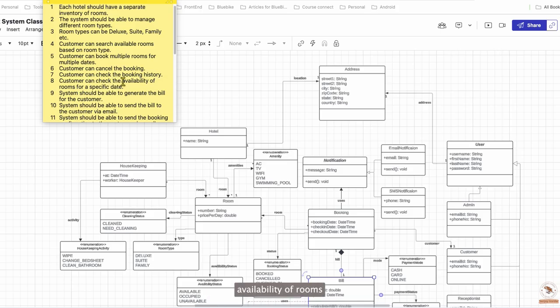Customer can check availability of rooms for a specific date. So here we don't see any noun which can be created as class. Okay. What we can do is this availability can be the status. So this availability can be the status of the room. So we have created one availability status which has available, occupied and unavailable status. Based on this, customer can book the room. Customer can check the availability of the rooms on specific dates.